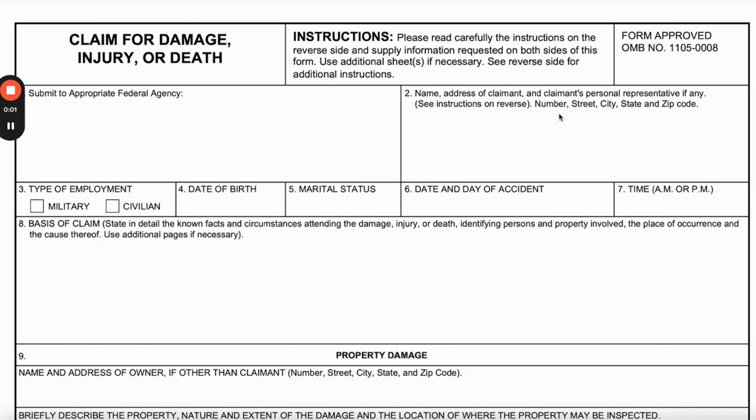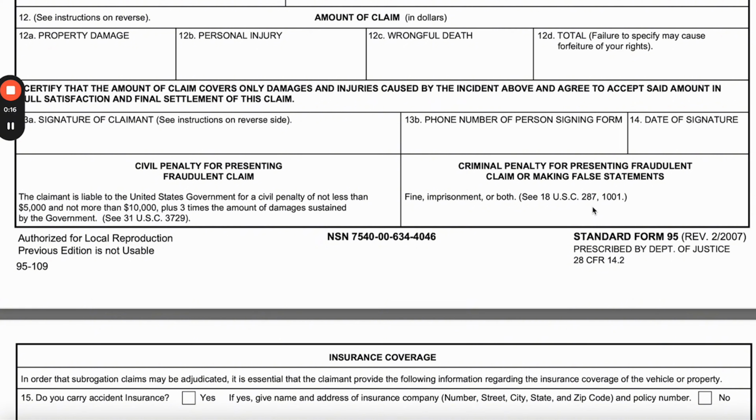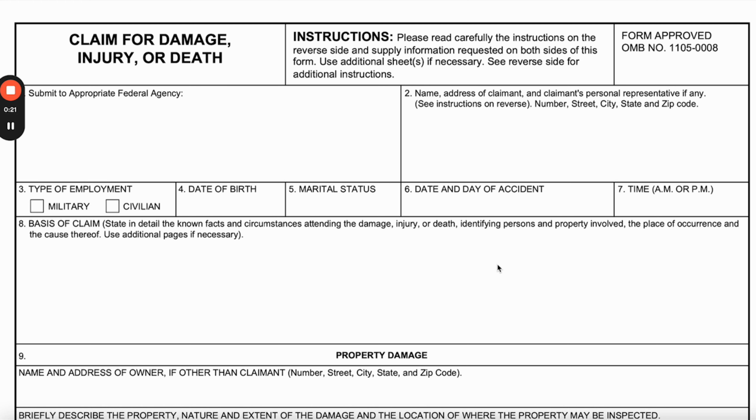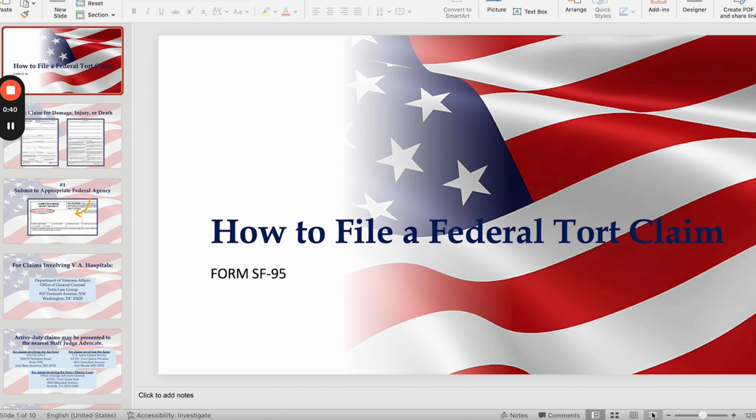So if you go to Google and type in SF-95 form, you'll find a link. You'll be able to pull up the SF-95 form. It's a government form, and you can see it in the bottom right, standard form 95. And so this is where we're going to talk about filing, which is not the only thing you'll submit to have a good federal tort claim, and it's also not required, but it is important and very helpful. So let's talk about completing this form to the best of your ability and where to send it and the like.